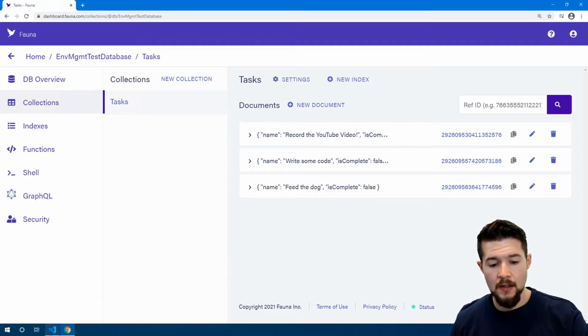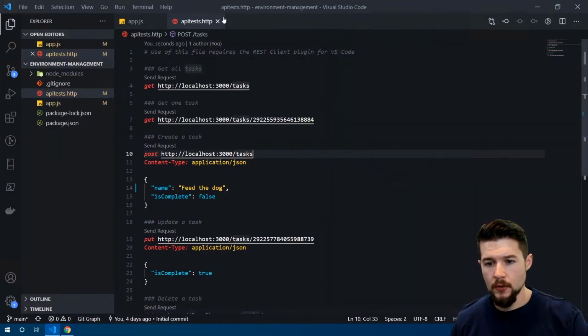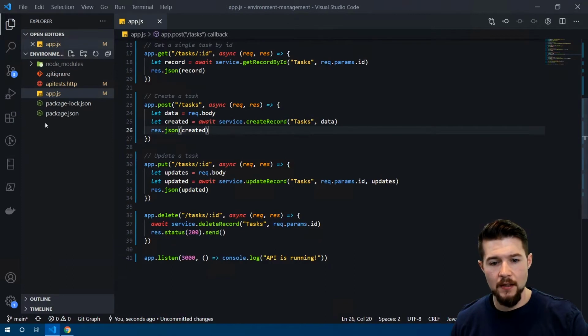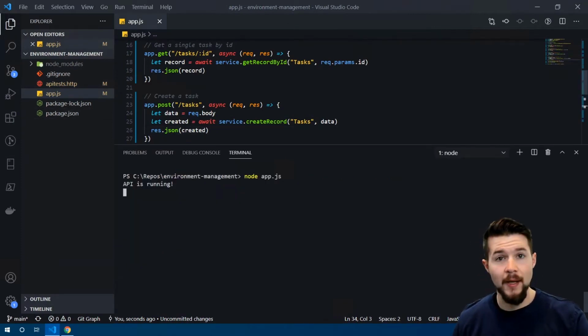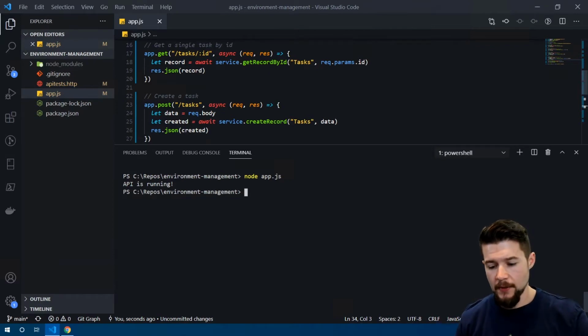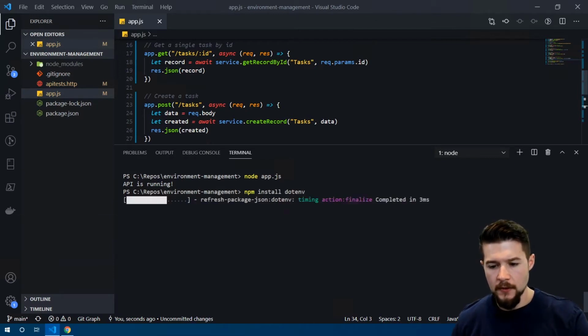So what we have to do in order to get around that is inside of our project here, I'm going to open up a terminal using the shortcut control backtick or command backtick on a Mac. Let's stop the API from running, and I'm going to install a package called .env. So npm install .env, and we'll hit enter. This is going to install this package.